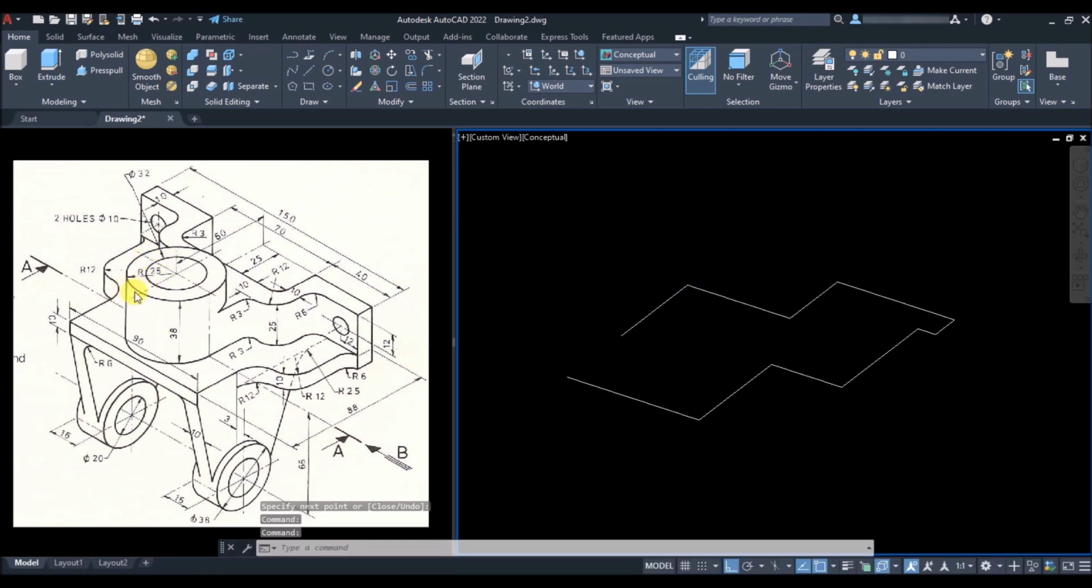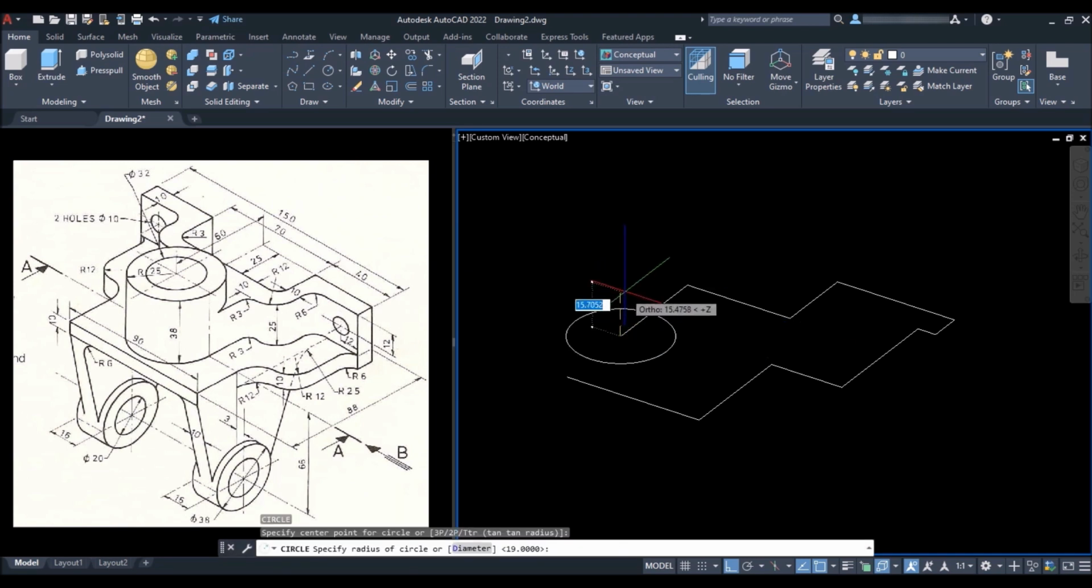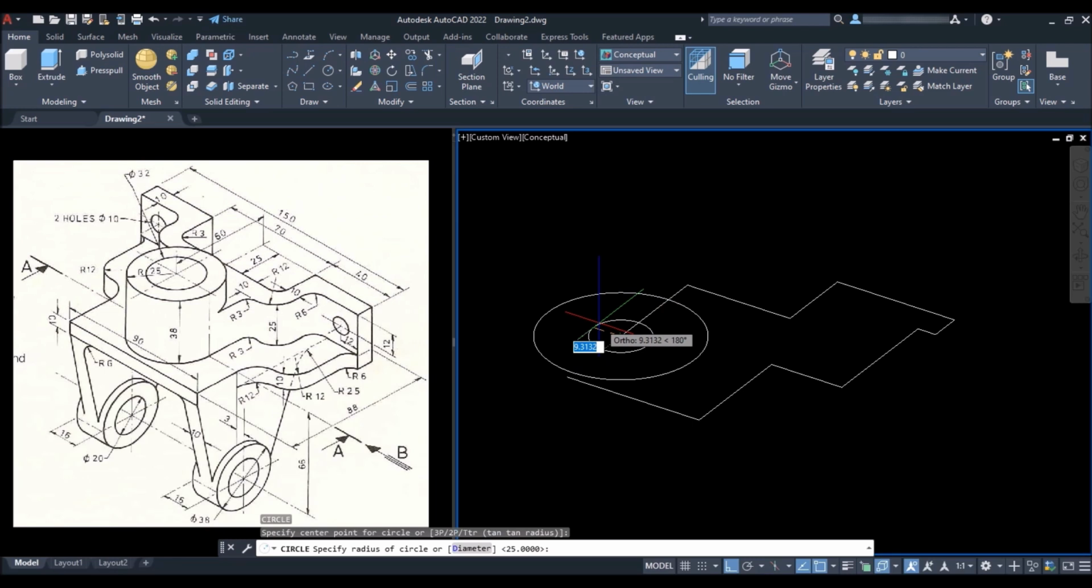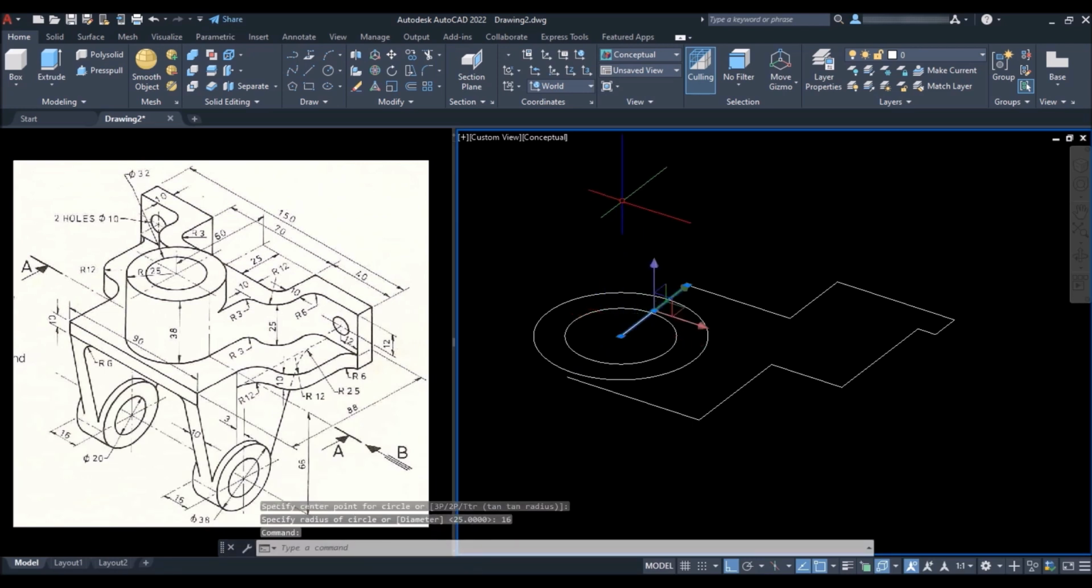Now I'll draw two circles. Type C and press enter. Click at this snap. Specify radius as 25. Press enter. Repeat circle command. Click at this snap again. Specify radius as 16. Press enter again. Now erase this line. We don't need this anymore.